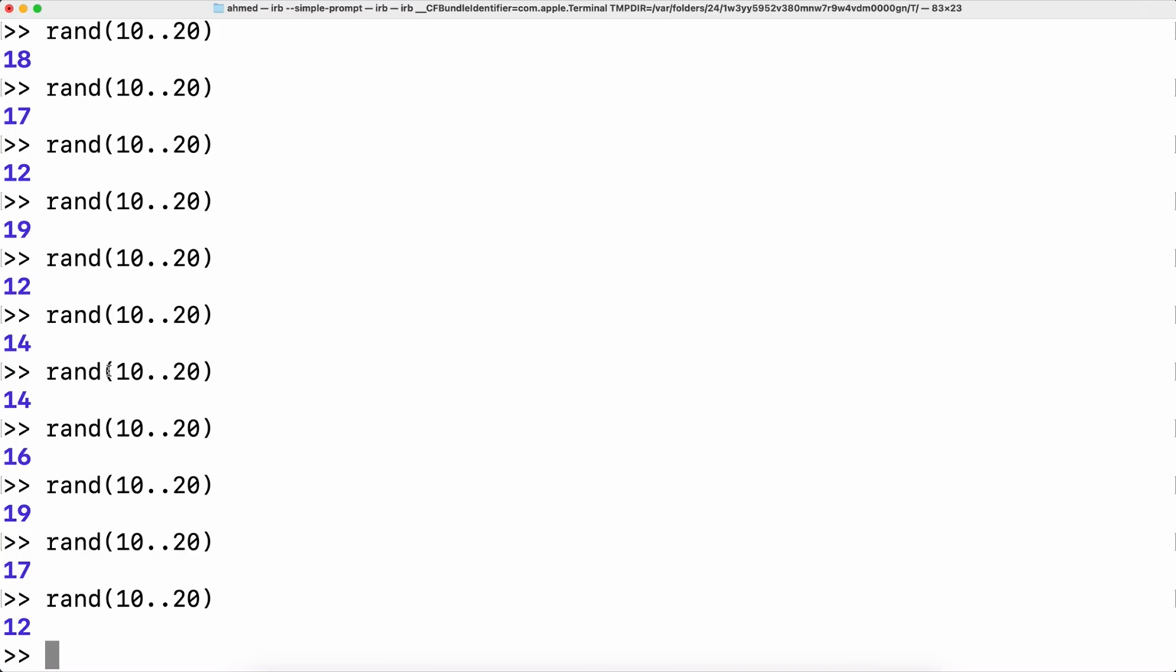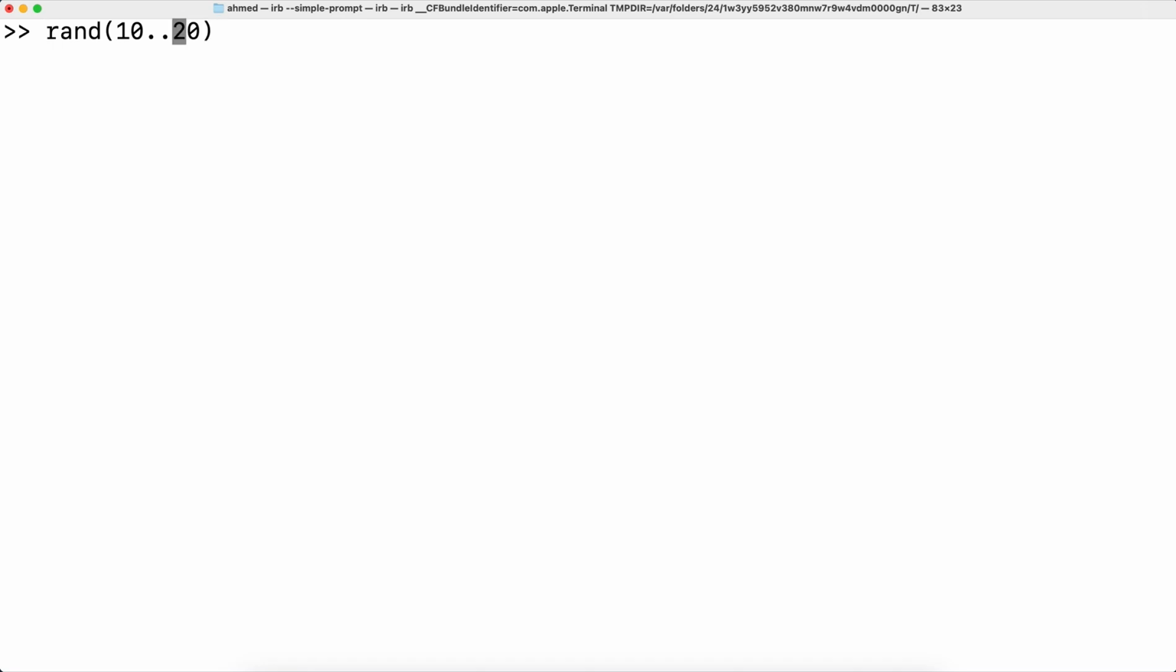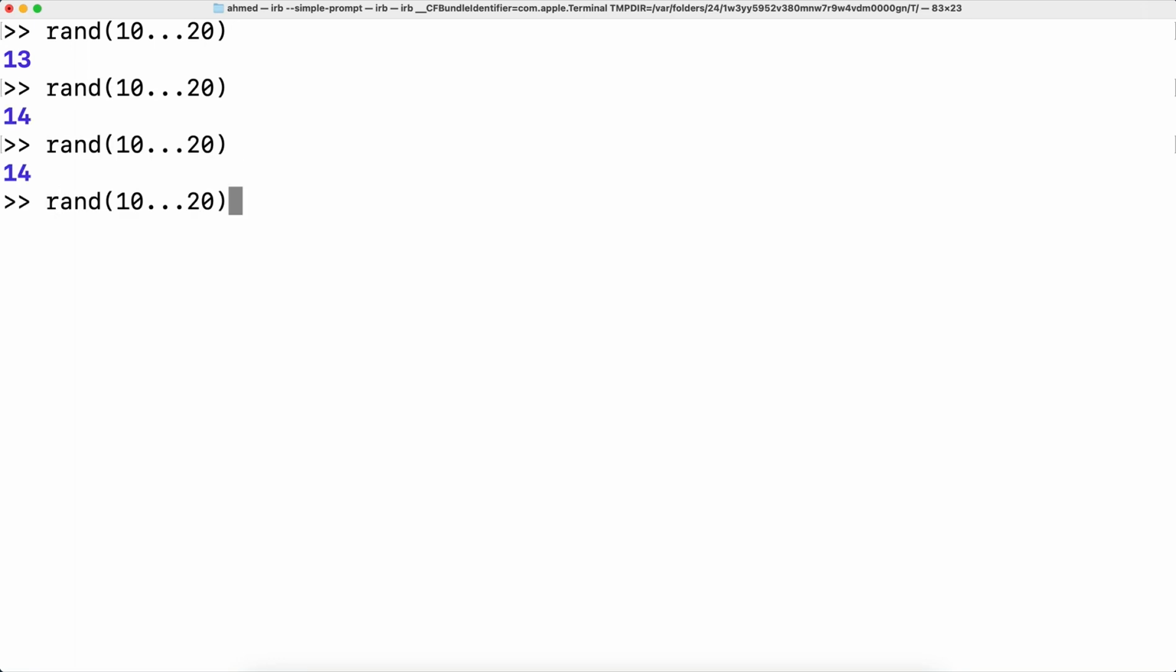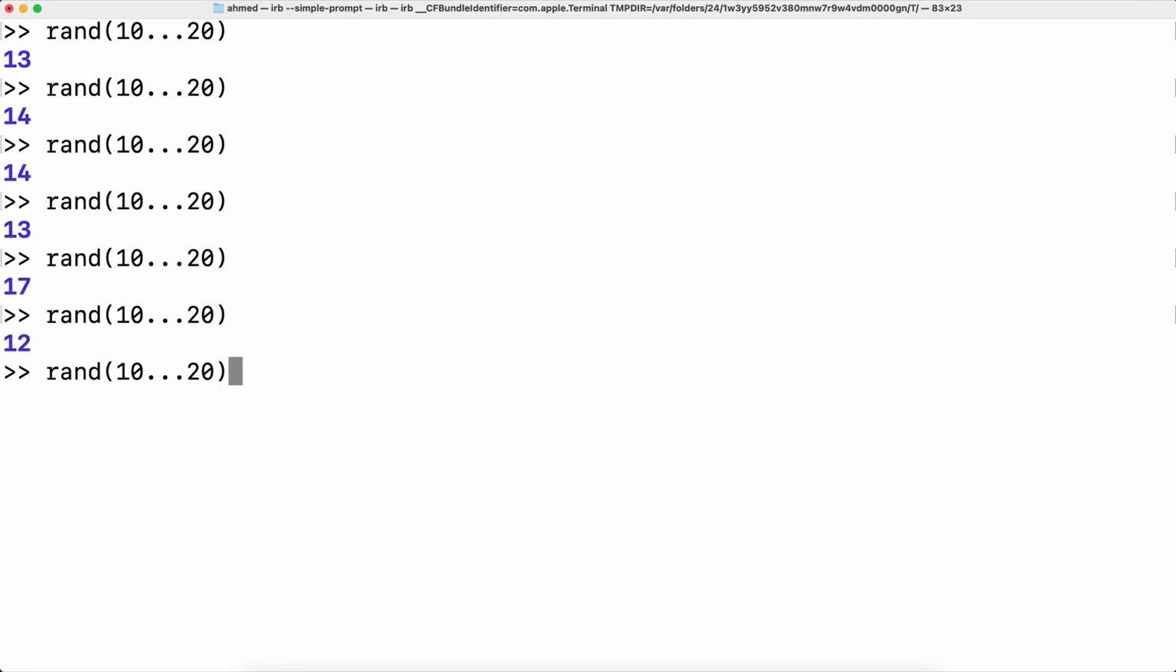We can also pass an exclusive range here. Then 10 and 20 are not included. It will never generate a random number of 10 or 20, but in between it can generate it. The 10 is included, but the 20 is not included. This is the exclusive range, and this is the inclusive element. If I hit enter, you can see that different random numbers are generated.